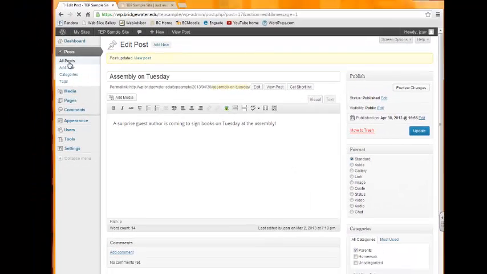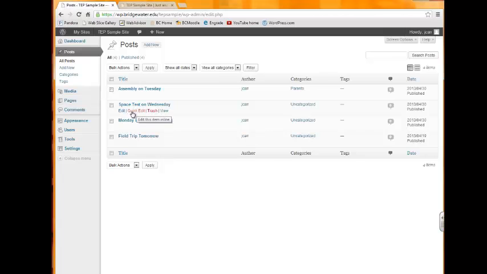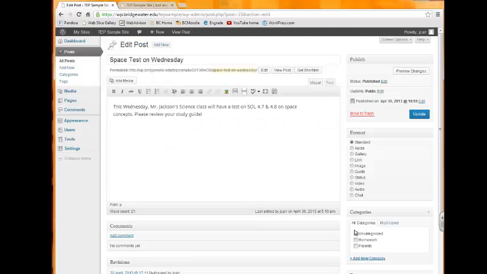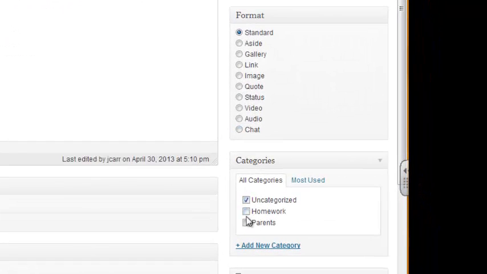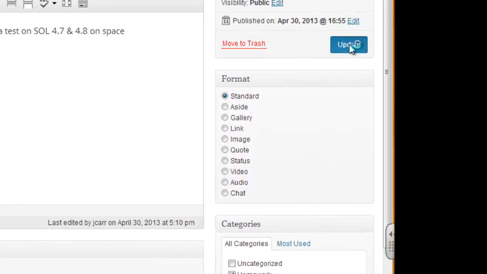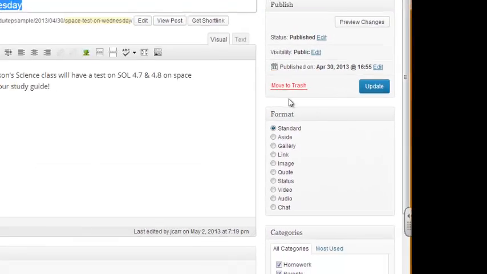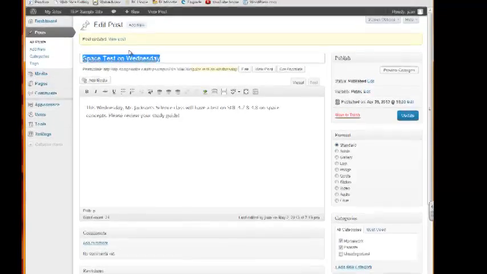This post has been updated, so we can go back and do the same for the rest of our posts. This post could be applicable to both parents and homework, because for homework they may need to study for the test, and parents may need to know that their children or their students are having tests the next day. So we can click both categories on this and deselect uncategorized. Then we can select Update, and that post has been updated.